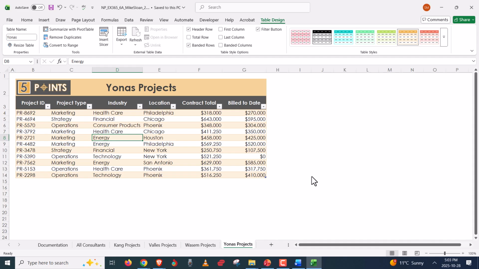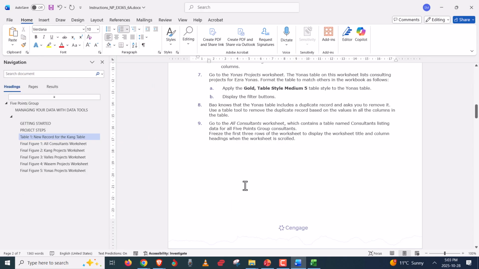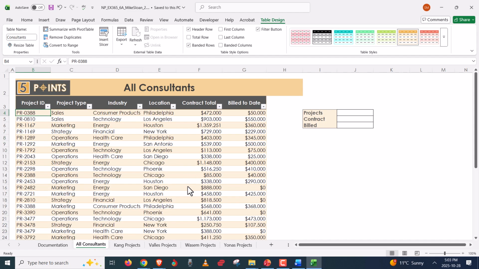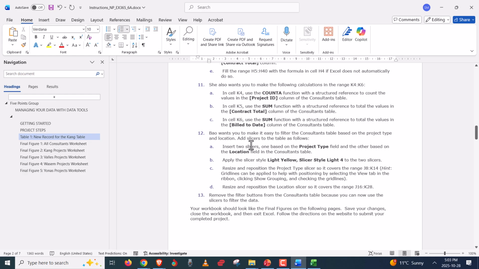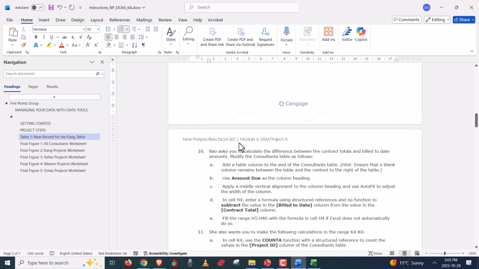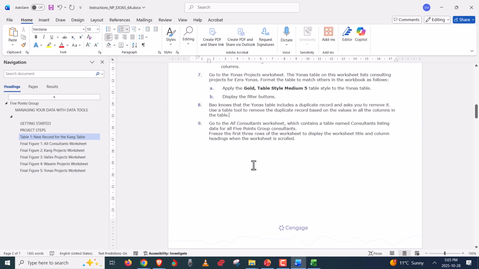So save your file. And then number 9, we are finally going back to that all consultants sheet. Okay, so this is where we'd started the case and I said, pay attention to the directions. You're gonna do some work on that sheet. So we just learned a bunch of stuff about tables. And now in these last several steps, we're gonna do some different stuff in terms of setting this worksheet up the way it needs to be. So we're gonna go to the all consultants worksheet, which contains the table named consultants, listing data for all 5 points groups consultants. Freeze the first 3 rows.